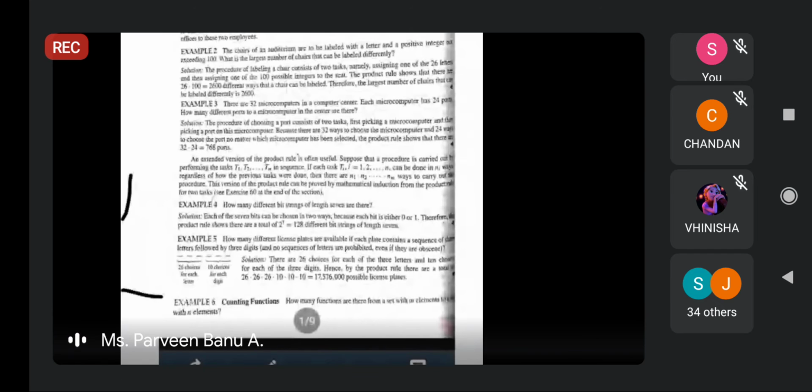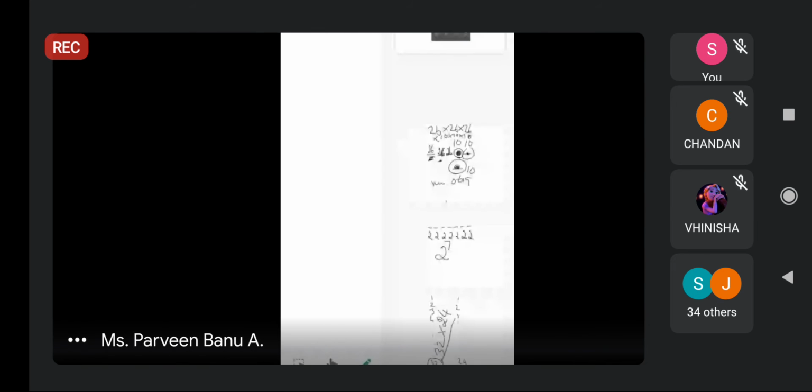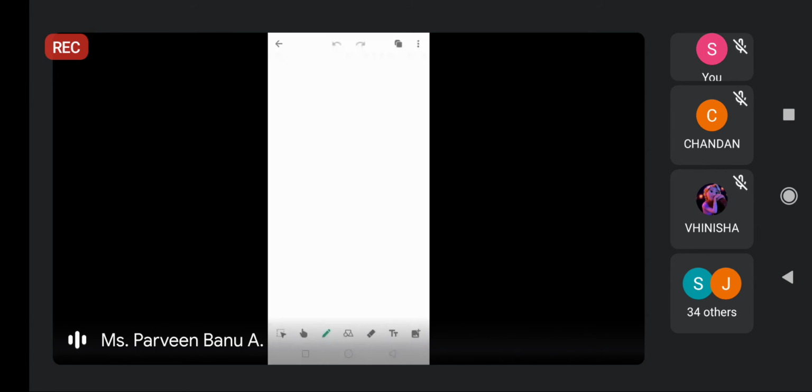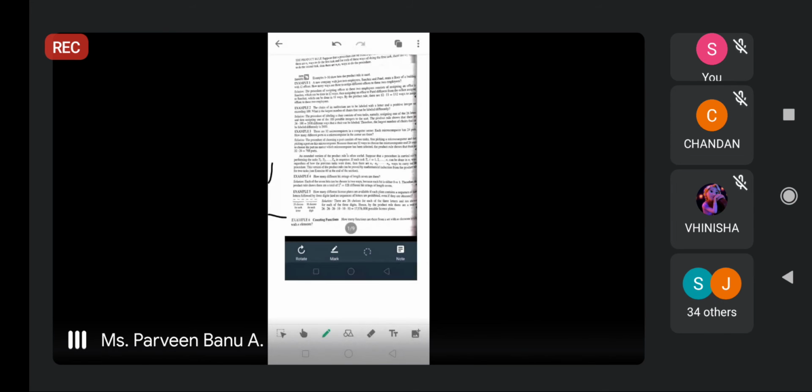Okay, next problem. How many functions are there from a set with m elements to a set with n elements? How many functions? Suppose my function is f from A to B. What is my question? Functions from a set with m elements to a set with n elements.